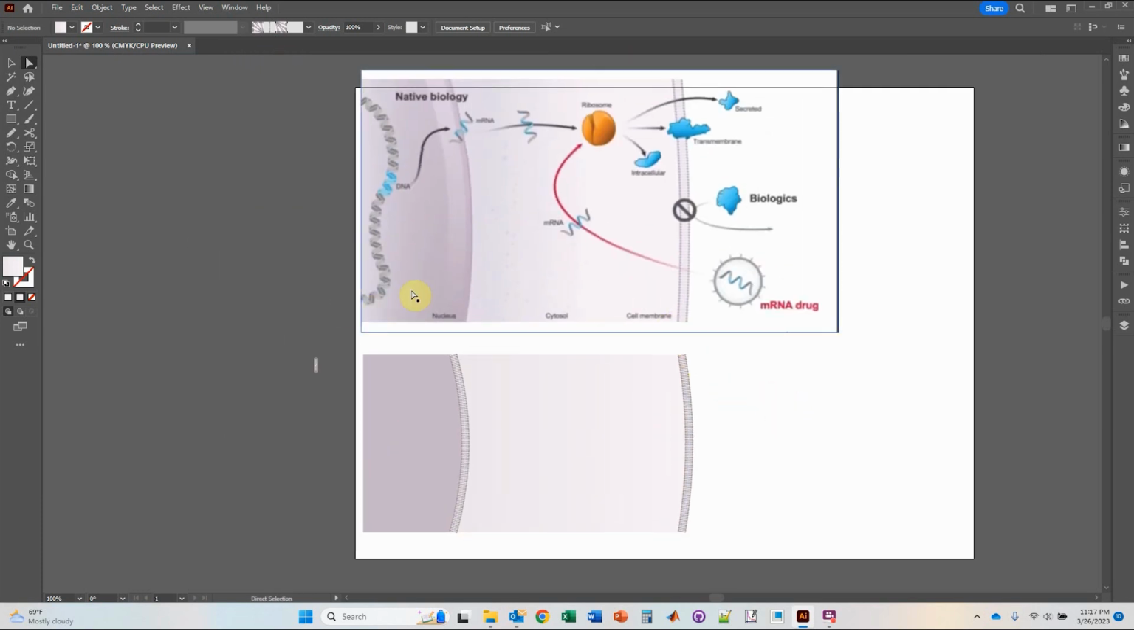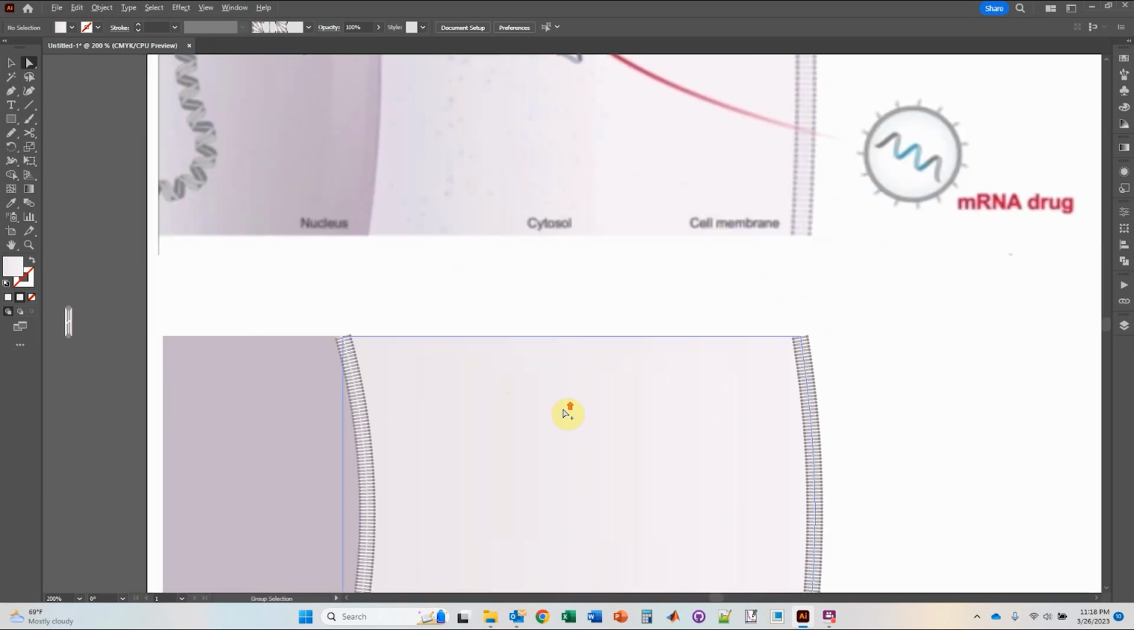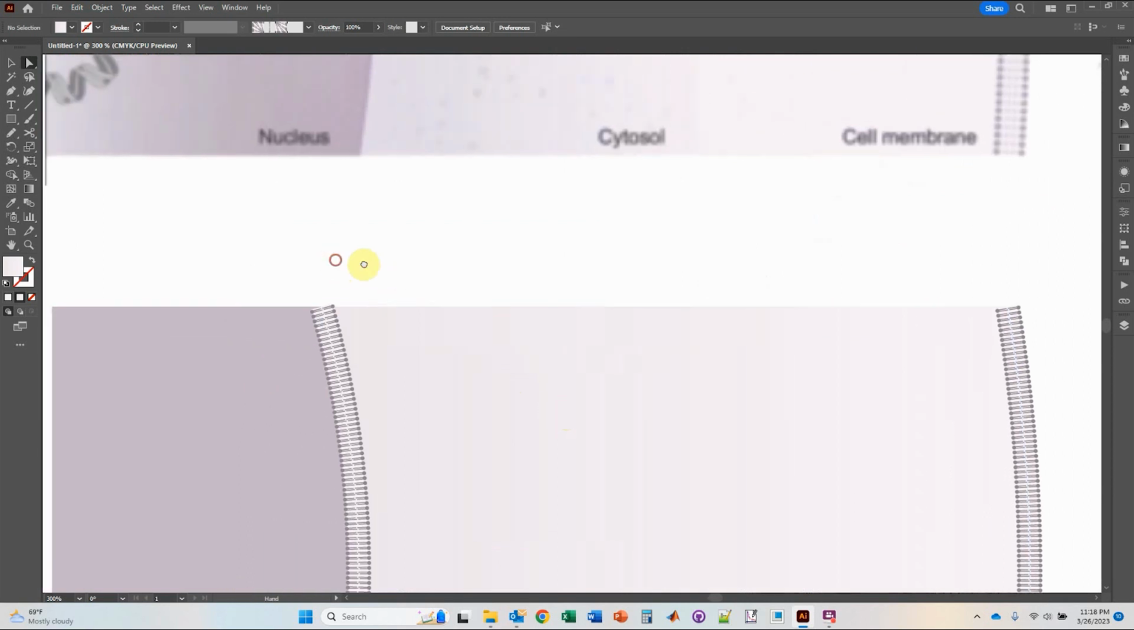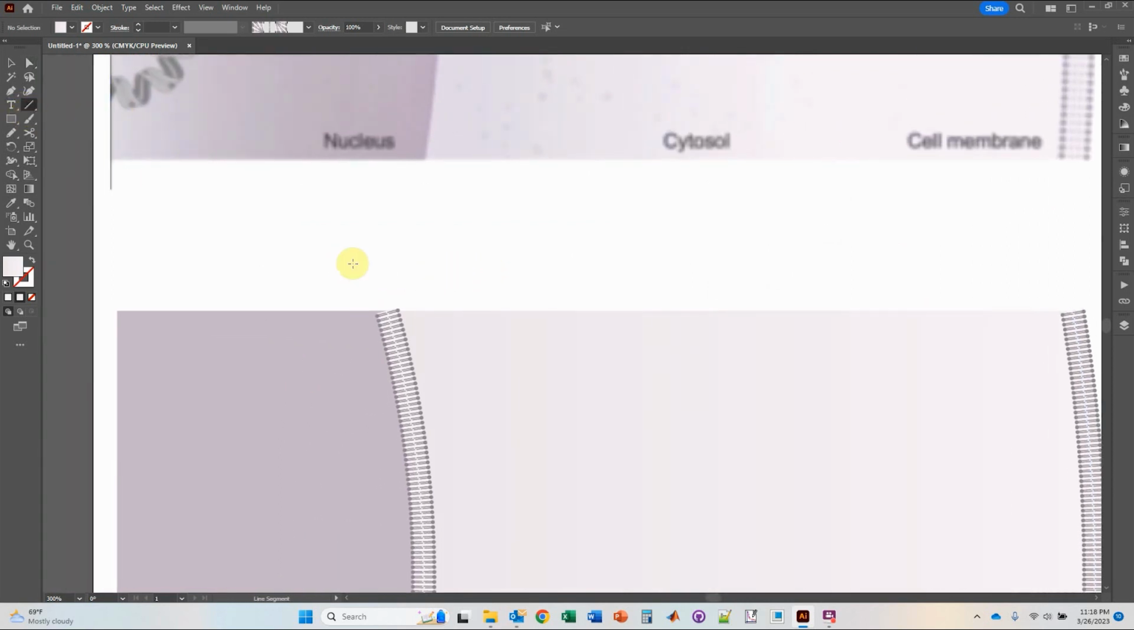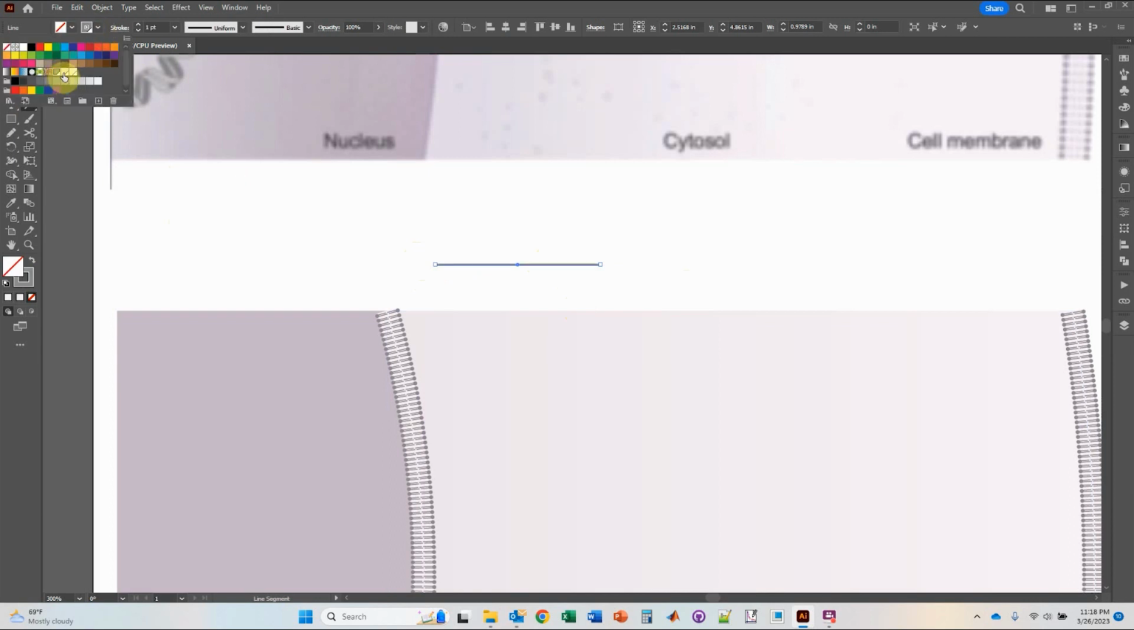Okay, so now we need to draw the DNA. So I'm going to click the line button, and I'm going to hold Shift, draw a line like this. I'm going to use that color here that we've used for the darker color, the darker lines.